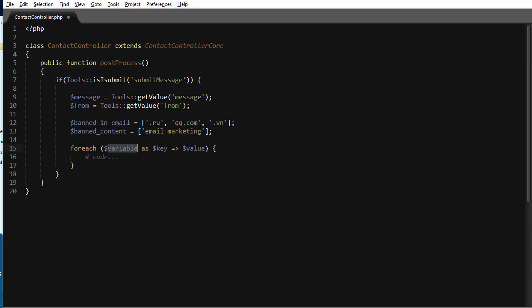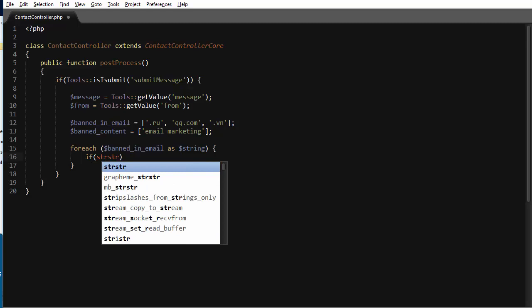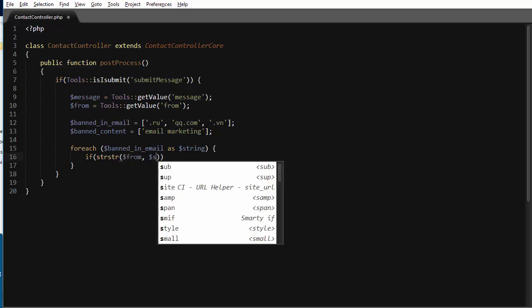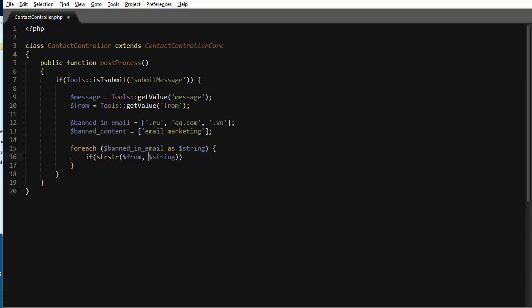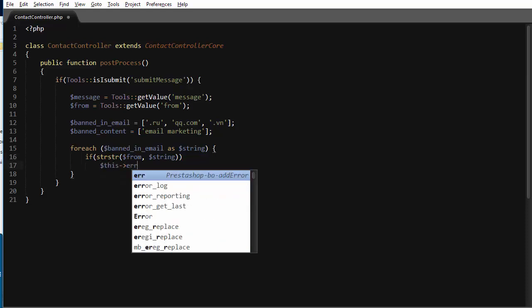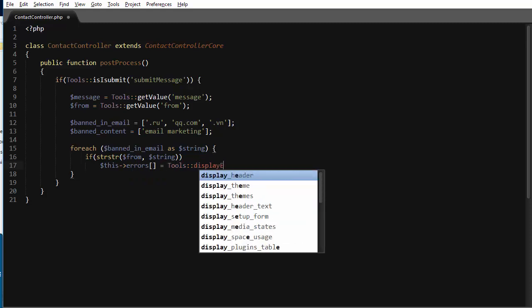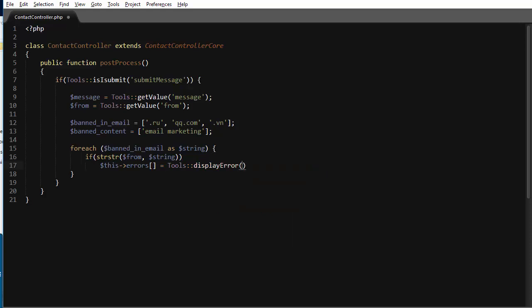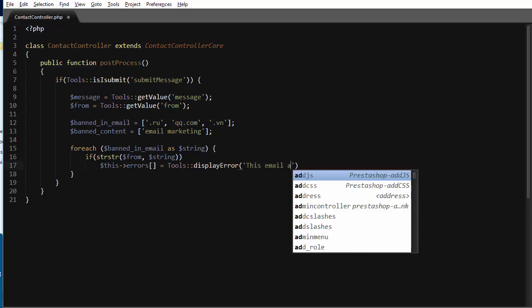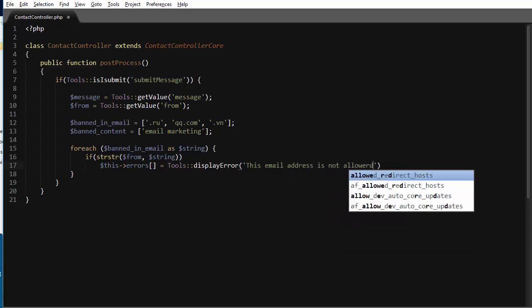So for each banned in email as string, if string is contained in the email address, I will add an error. So this errors, and it's an array, so I'll add to it tools display error. It's going to be something like: this email address is not allowed.